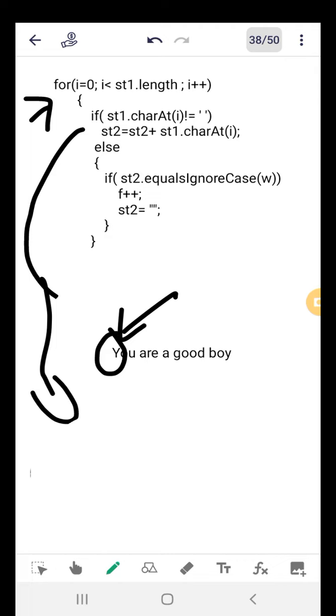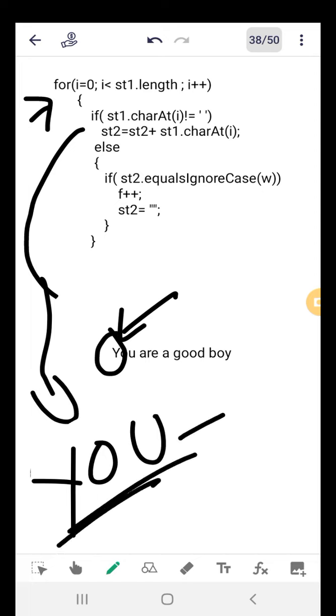If it is not equals to space, it is picking up that word and storing it in st2. That means finally y o u will be stored. Okay, 0 1 2 up to the I value, the second I value will be 2. That time u will be stored in st2.